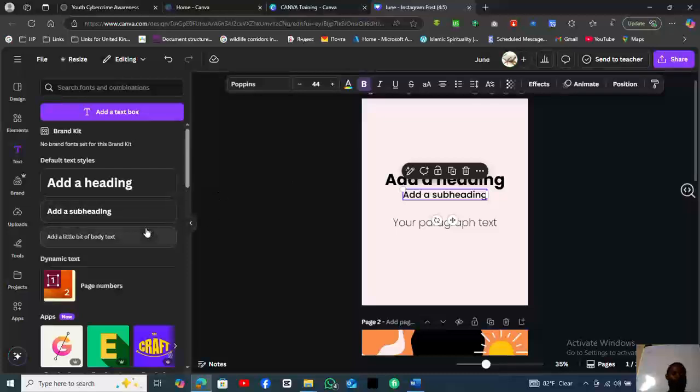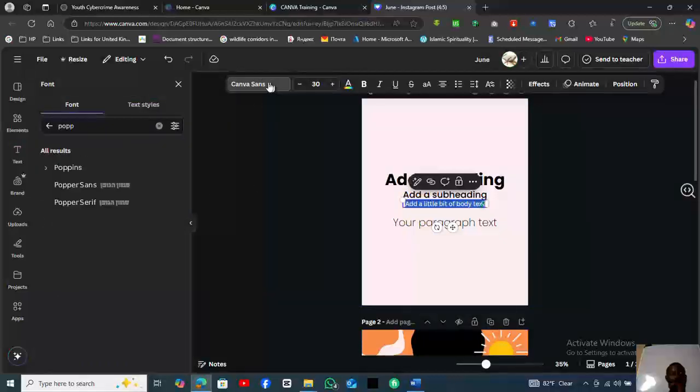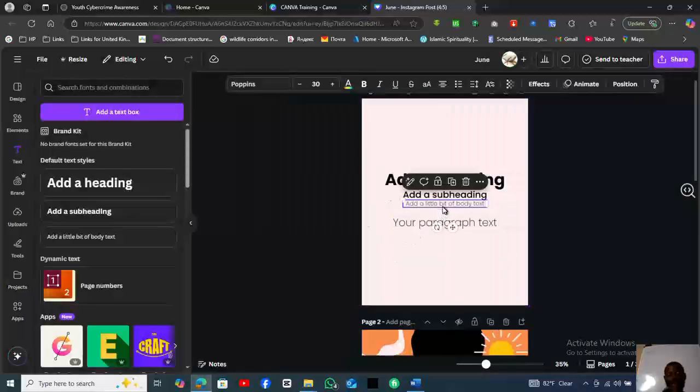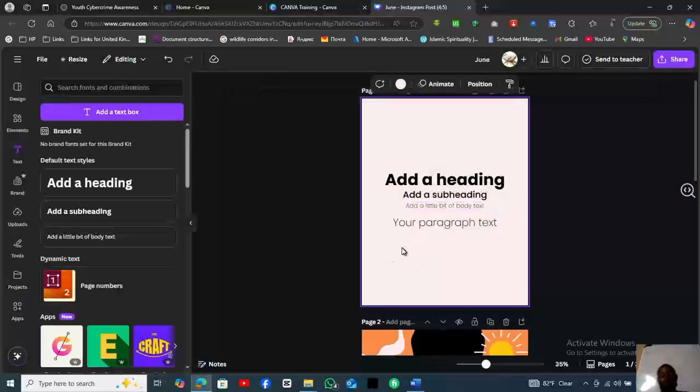Alright, then body text. Now let's add body text. Canva's font is here also, but we are using Poppins. Poppins for body text, extra light. Good. Look at how they are. You see, this gives hierarchy. After that, the next thing you should know is our different categories and how to select different categories of fonts.